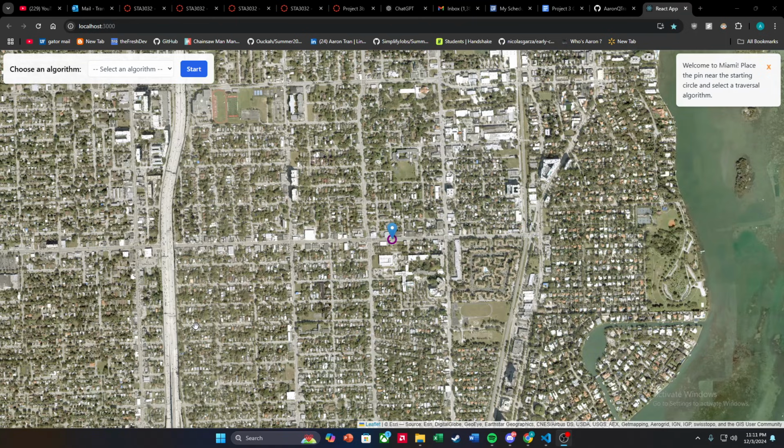Hi guys, I'm Aaron. I'm a part of Team 78, and for our DSA project, what my team and I decided to do was to build a web app that shows you the difference between Dijkstra's and BFS in terms of speed and in terms of how they found the shortest path.